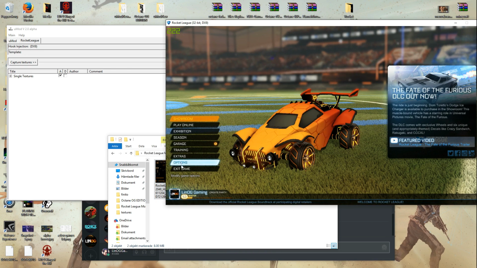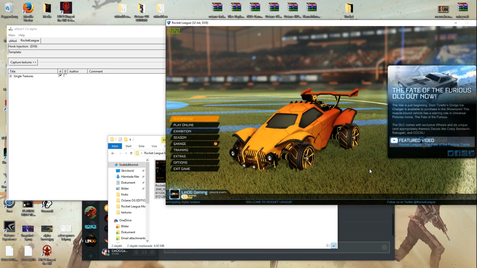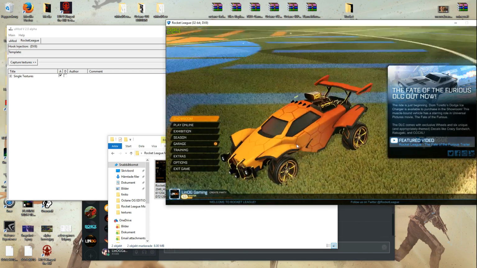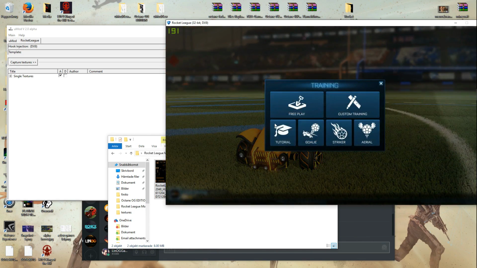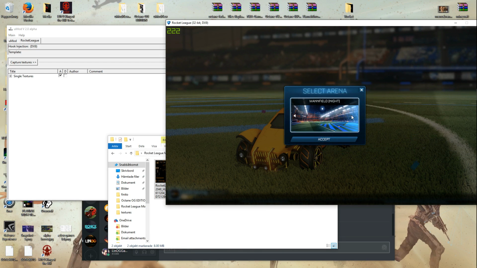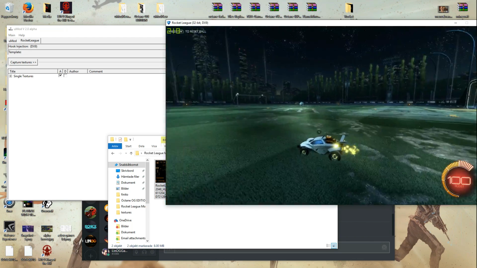And then you want to go into options and enable gloom, I think it's called, or gloom or bloom, or something like that. I don't really get what it's called. It's cool at least, and it glows in the dark. So I'm actually going to go in here, free play, go to one of the night maps. This one looks pretty cool, and we're going to test this combo out.